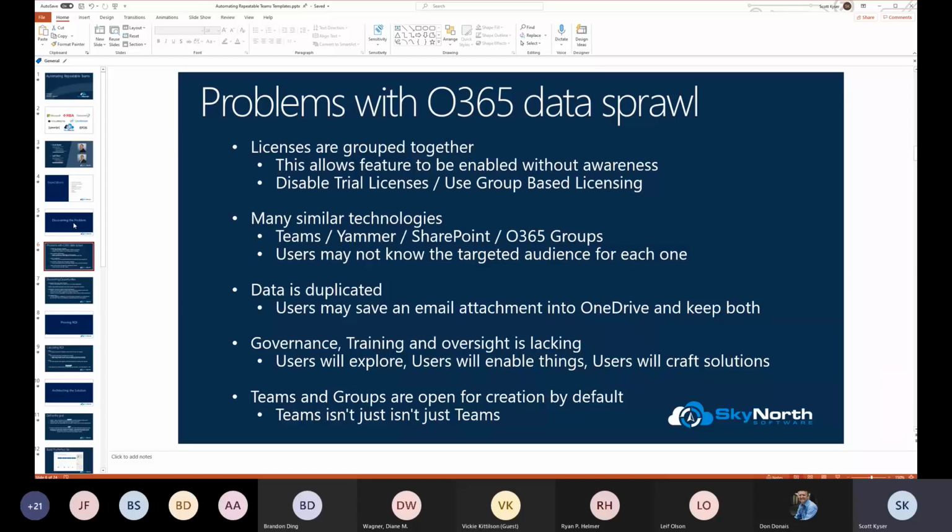The other problem is that there's many similar technologies, right? There's Teams, there's Yammer, there's SharePoint, there's Groups, there's OneDrive, right? There's just so much stuff that Microsoft is bolting into Office 365. Your end users may not know which one they should use for which solution, right? And again, if we can automate something, if we can get large user adoption and this really simplified solution, users are going to just naturally gravitate towards that one method versus trying to find their other method.